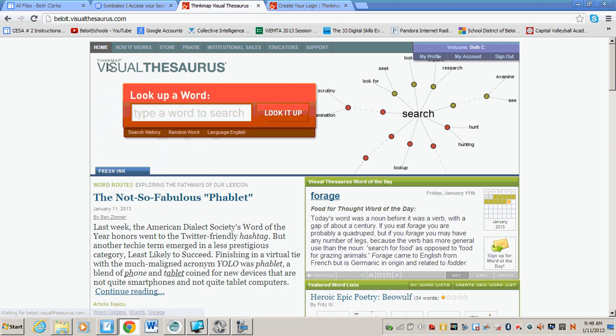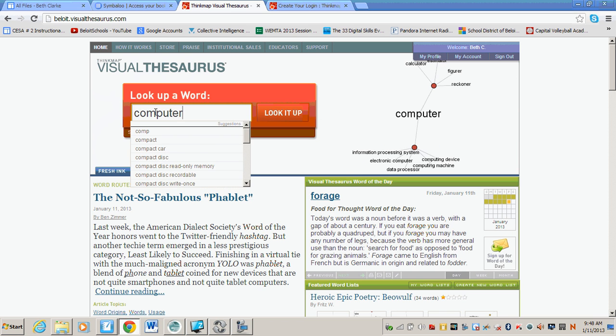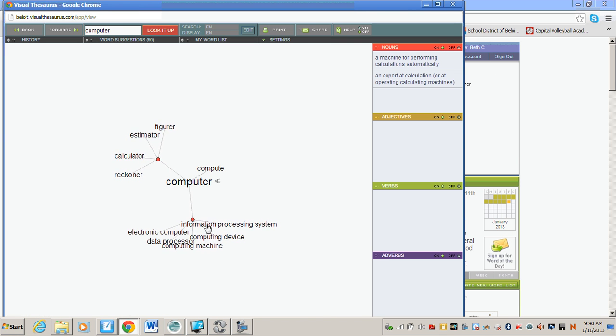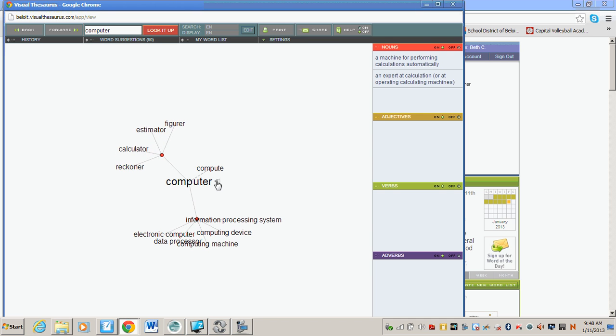I'm going to click on home. And when I click on home and I type in a word, let's say computer, it immediately makes a map, and I can have the computer speak it so that the students can actually hear the words.